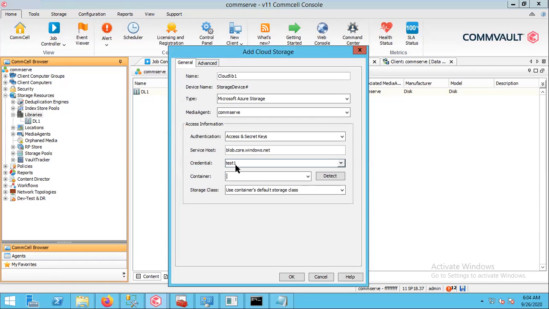Now, once you have given the authentication, under the container, I should be able to see the blob1, but I'm not able to see that. So what I can do is, even this step will also verify whether the credential given is working or not. So you can simply click on detect. Once you click on detect, you will be able to see the container, if there is any container inside that storage account. So I have only one container that is available.